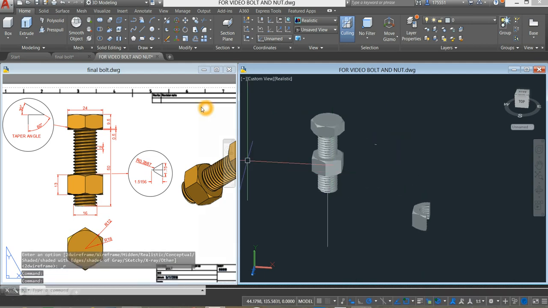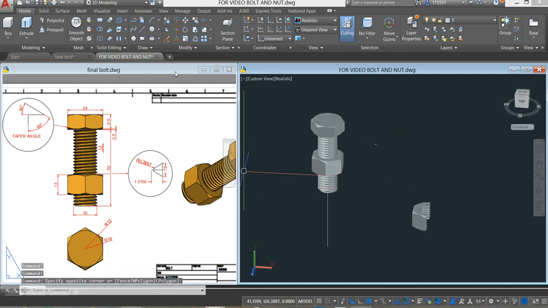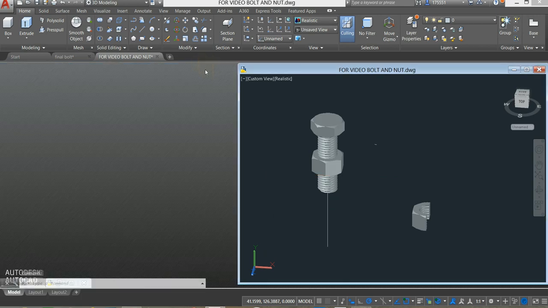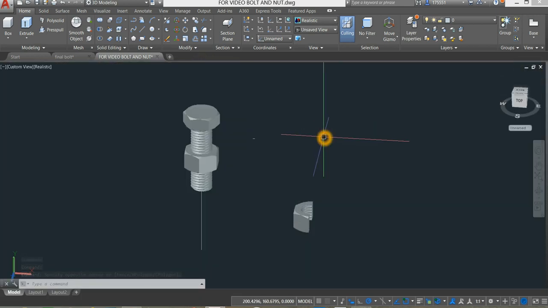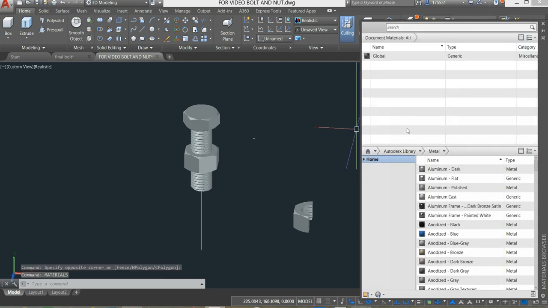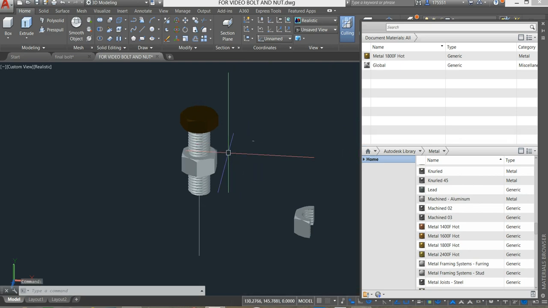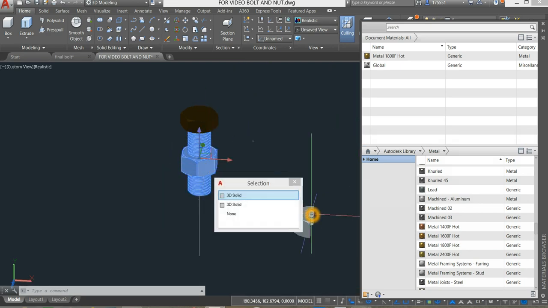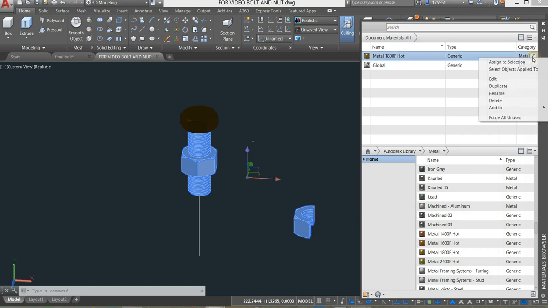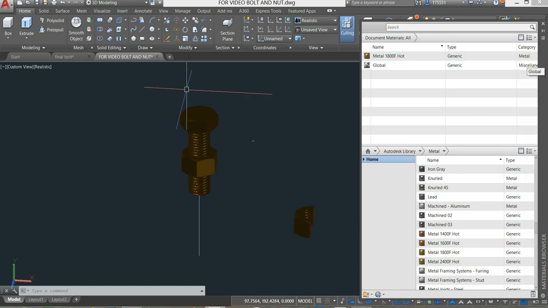I'm just going to apply materials. Type materials. I'm going to select from metal. I'm going to select this one here. Go back to visualize.